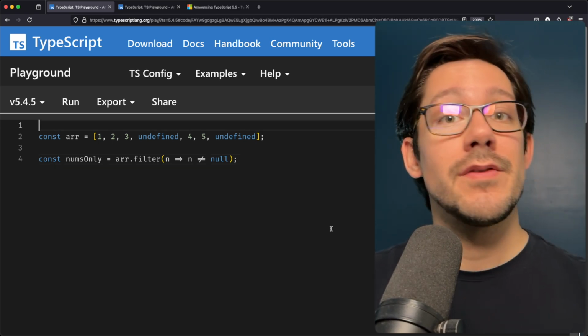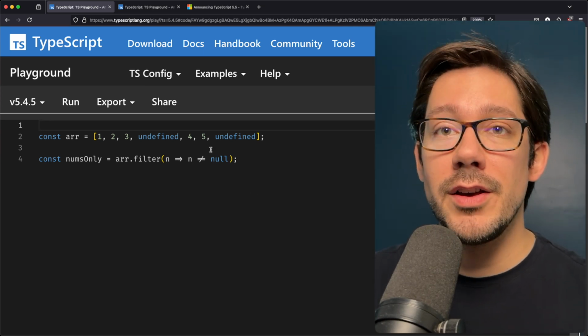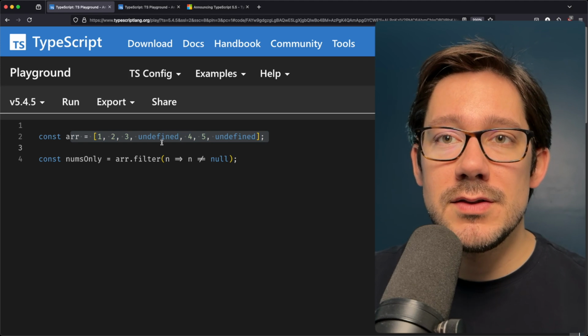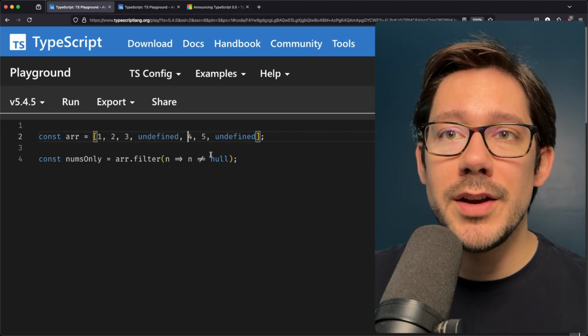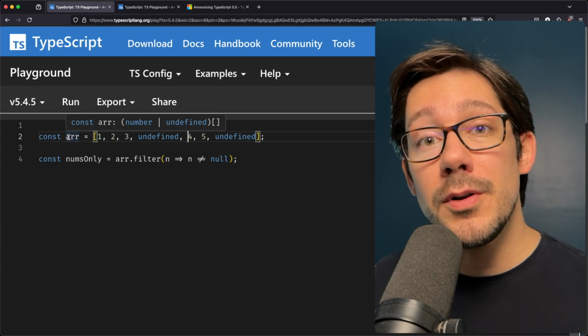You're probably familiar with the idea of a type predicate, which is a function that you can use to narrow the type of a particular value. Let's say, for example, we have this array, which has some numbers and some undefined values in it. Of course, the inferred type of array here is an array of either number or undefined.